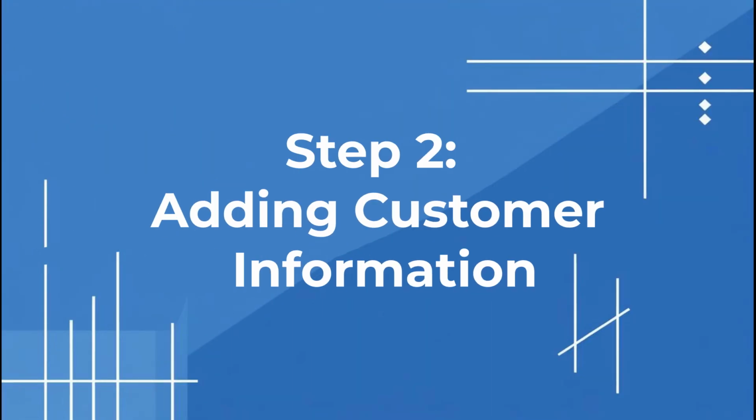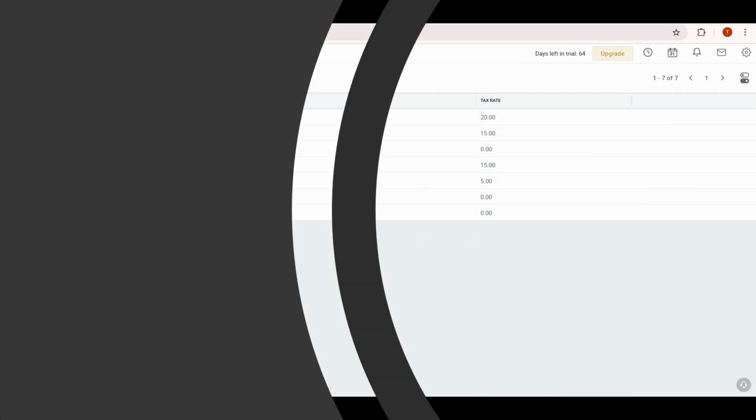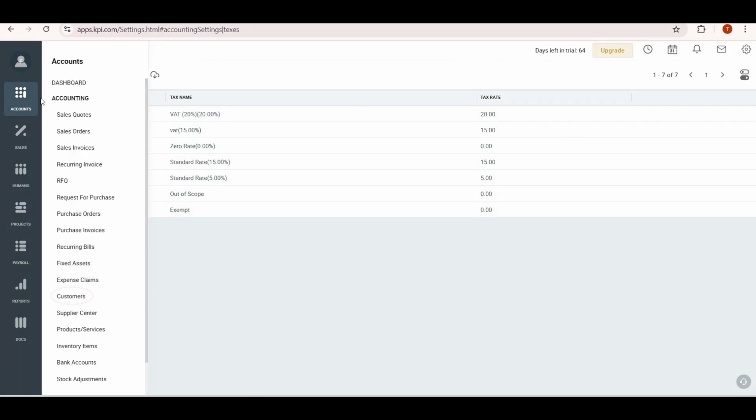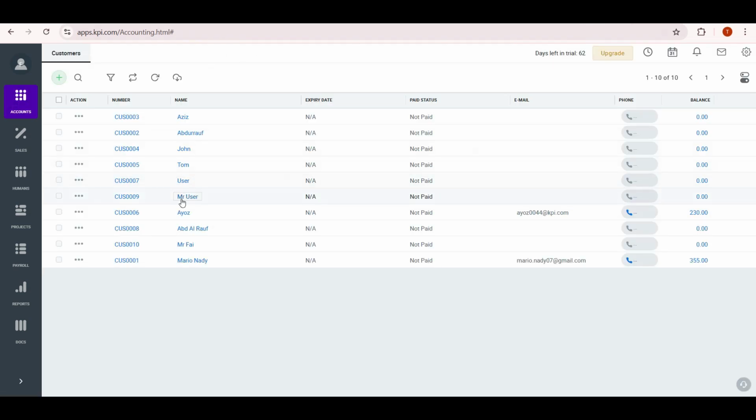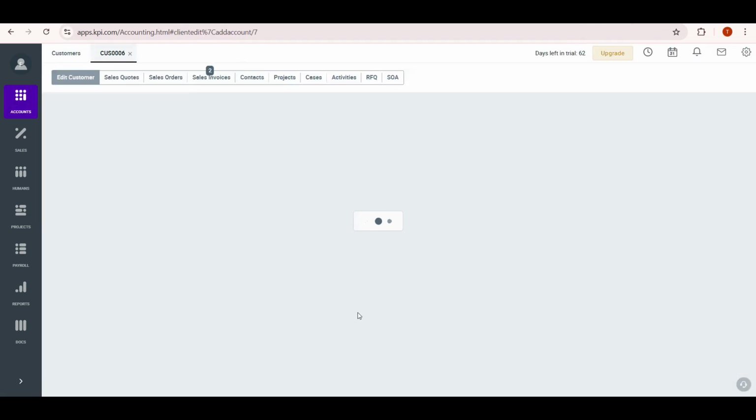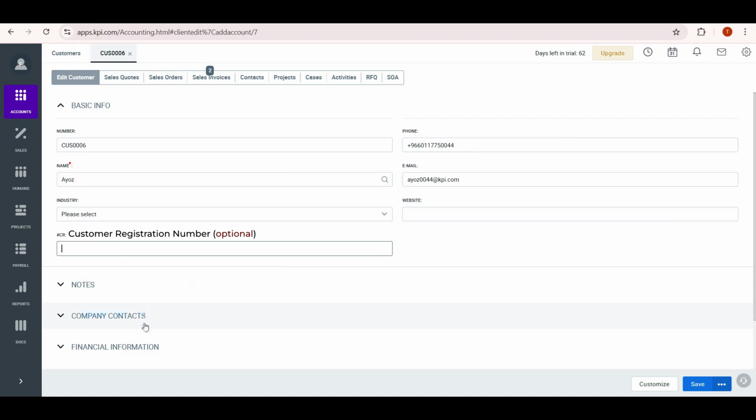Step 2. Adding customer information. Now, let's set up your customer details. Go to Account, Customers, and fill in the following under Basic Info. Customer name. Customer registration number.